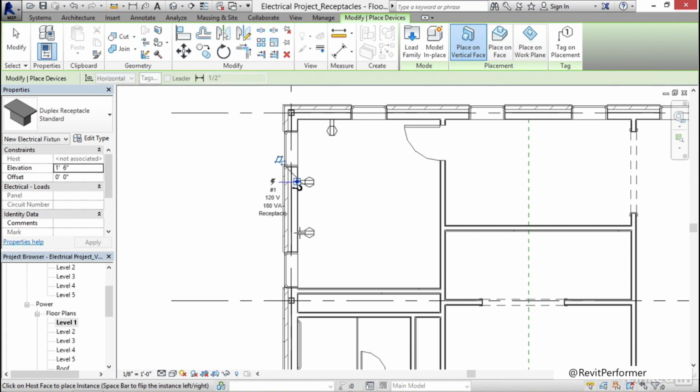I want to put 2 receptacles here. I'll put 2 receptacles on this wall. Then I'll put 1 more receptacle on this wall.